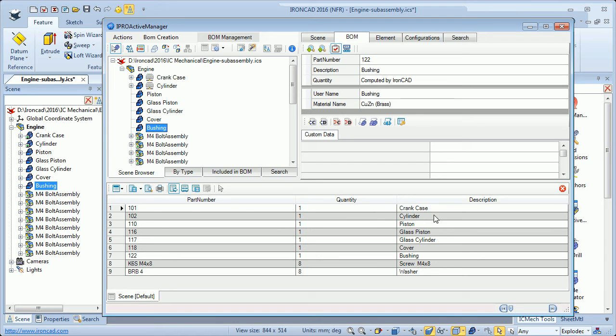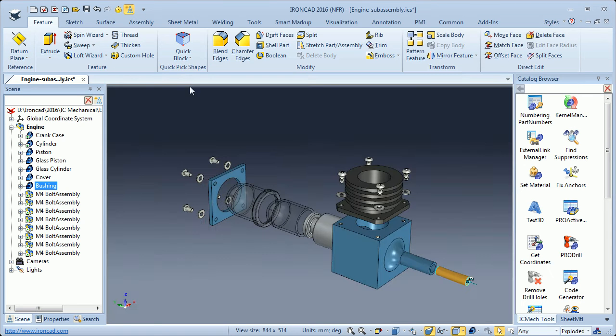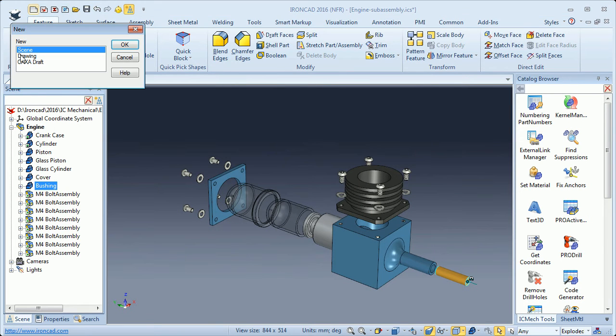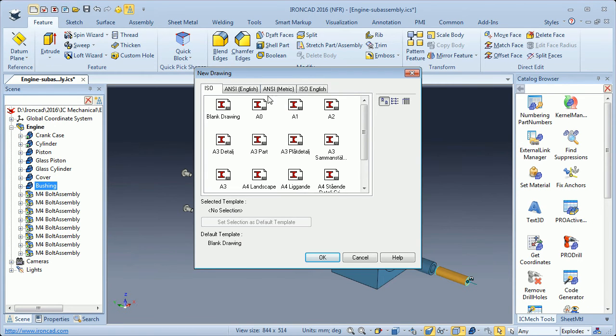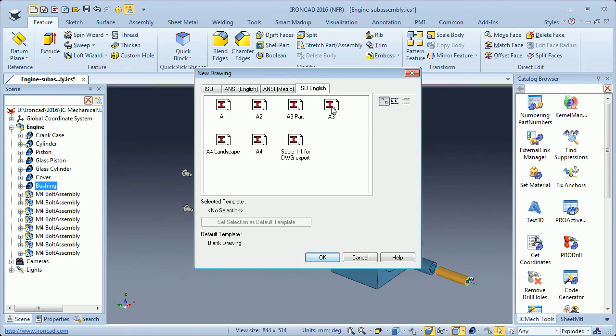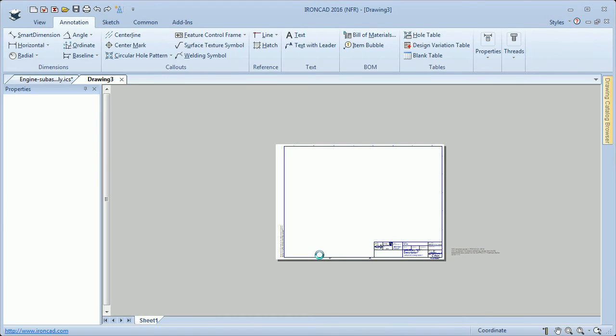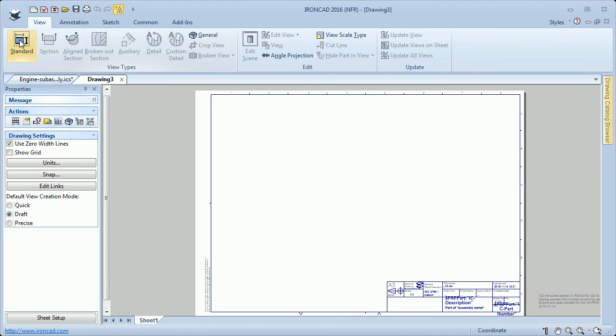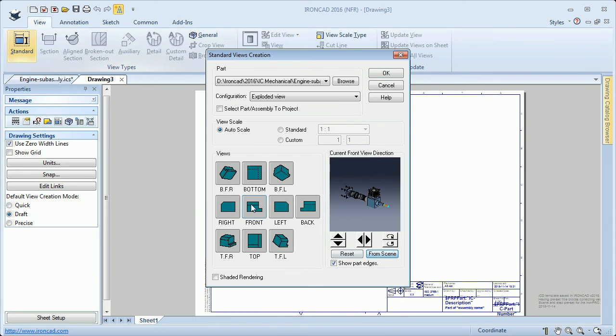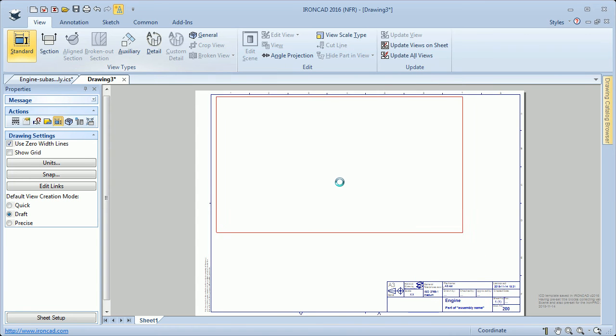So this is how it will look when I create a drawing and use the bill of materials. So I see that it's complete. So I will close this dialog, then I will create a drawing, and I will use that one, and also use A3, and go to select a view from scene, front, and standard 1:1. OK, and place it here.